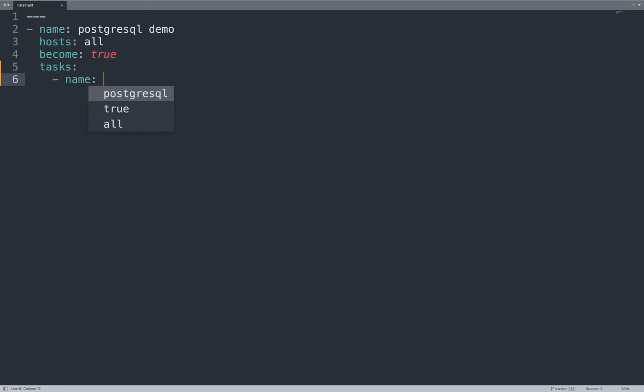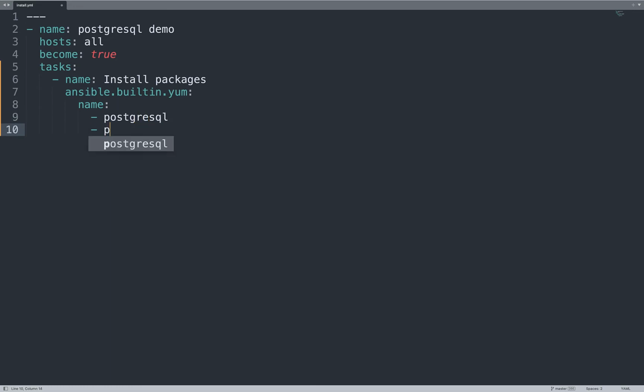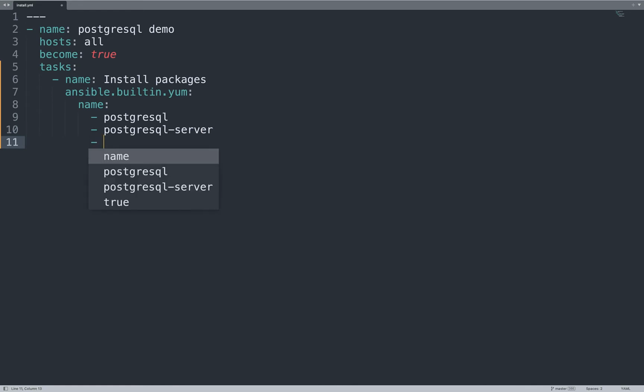The first has a name, install packages. Yes, the PostgreSQL packages. We are going to execute Ansible built-in yum module. And now let's start the package name. The first is postgresql. These are the client utilities. Then postgresql-server. This is the effective server binary.